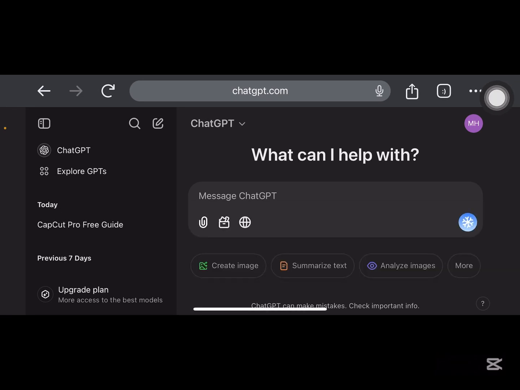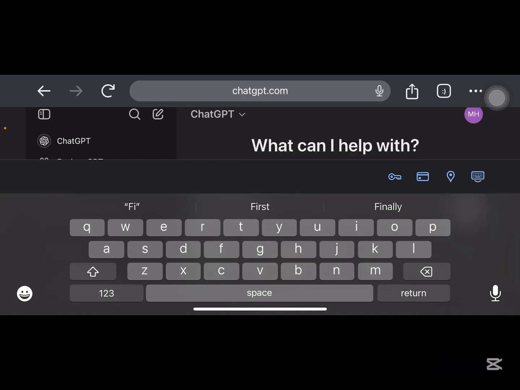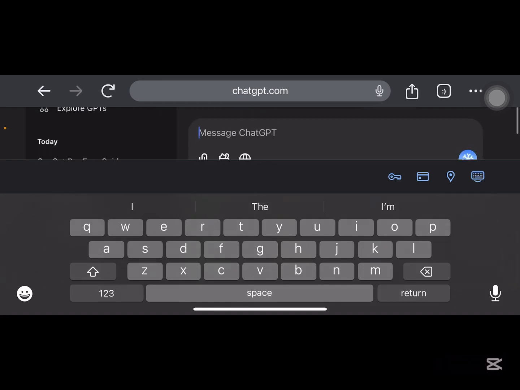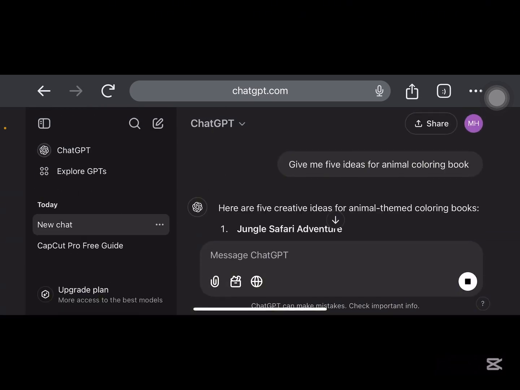Now I'm going to come to ChatGPT and I will type in, give me 5 ideas for animal coloring book. Now we are going to wait for ChatGPT to give us the ideas.